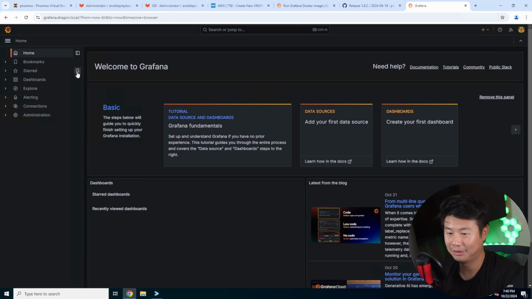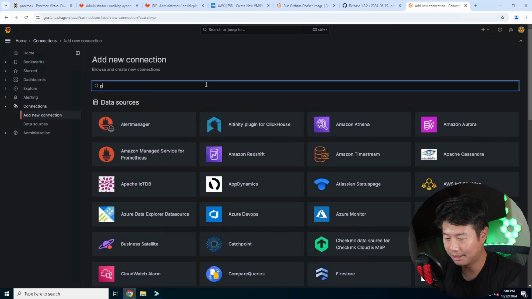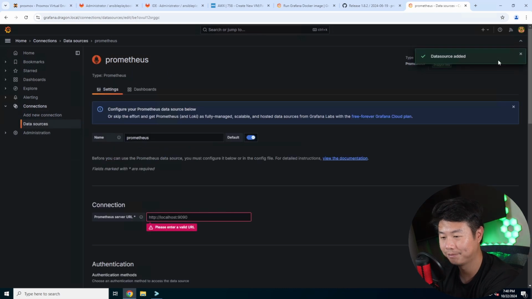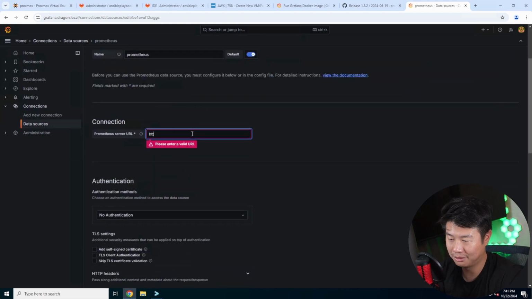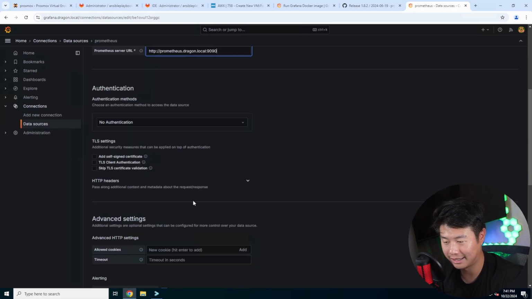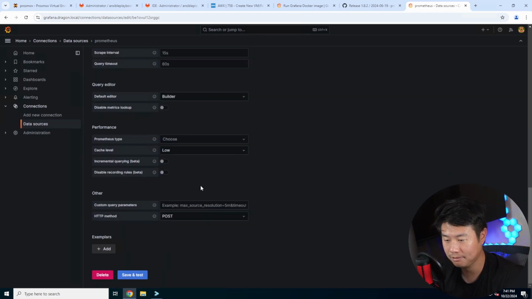So ideally, this should hopefully be the easy part of it. But what we want to do is actually go to connections over here. We'll add a new connection. We will look up Prometheus. So essentially, we'll add a new data source with Prometheus here. Our server will be HTTP prometheus.dragon.local on 9090. I don't have any authentication set up, so essentially it should just work without needing that. And then we should be able to hit save and test.